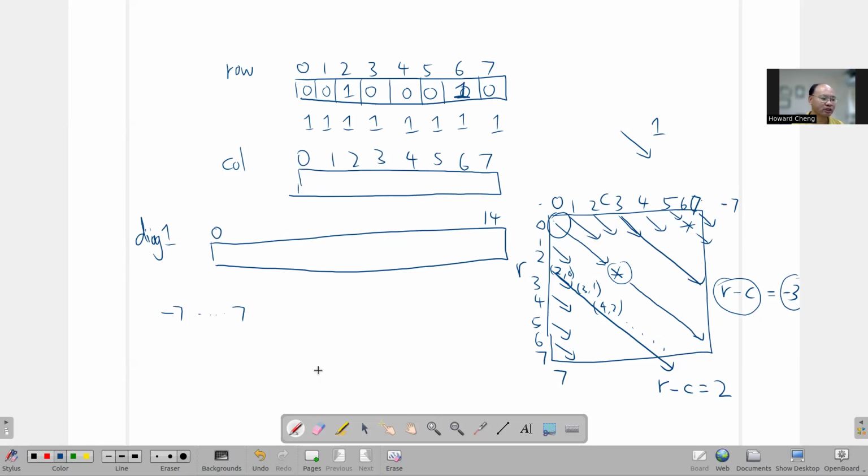We don't like negative numbers in my array index. So what I'm going to do is, instead of just taking row minus column, I'm going to take row minus column plus 7. And that will put me at 0 to 14. So what am I going to do? As I'm reading these queens, not only am I going to mark which row and which column they're on, I can figure out which diagonal they are on by taking the row and column of the queen, computing R minus C plus 7, and whatever that gives me, I increment that spot by 1.